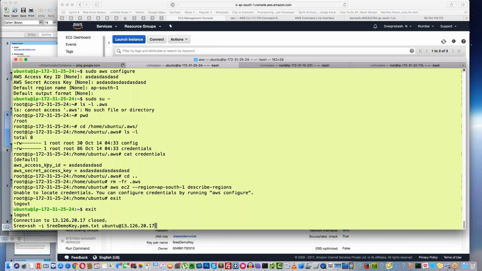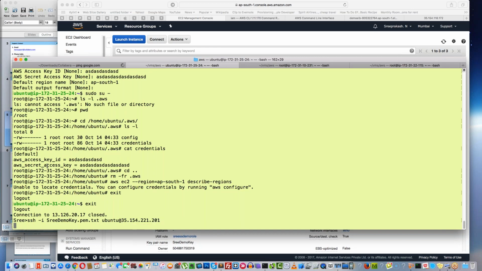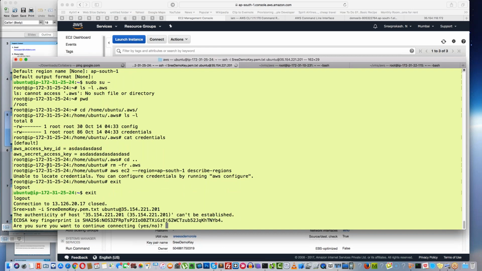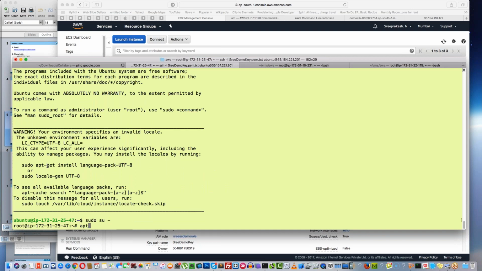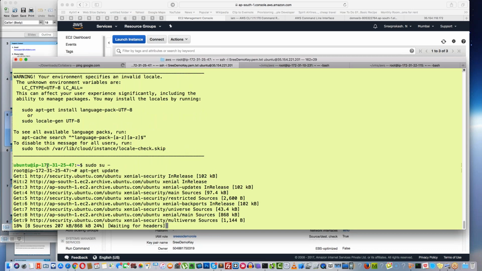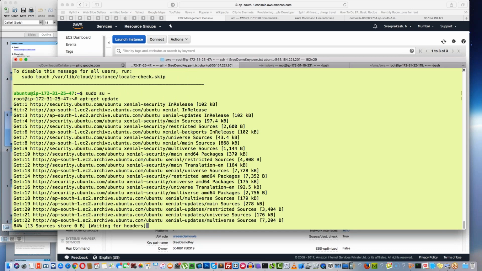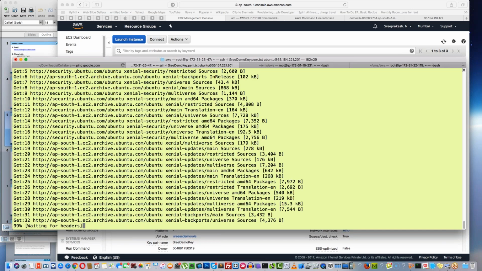Okay, so I'll get into this new instance. And I'll get in as root, apt get update and install AWS CLI.